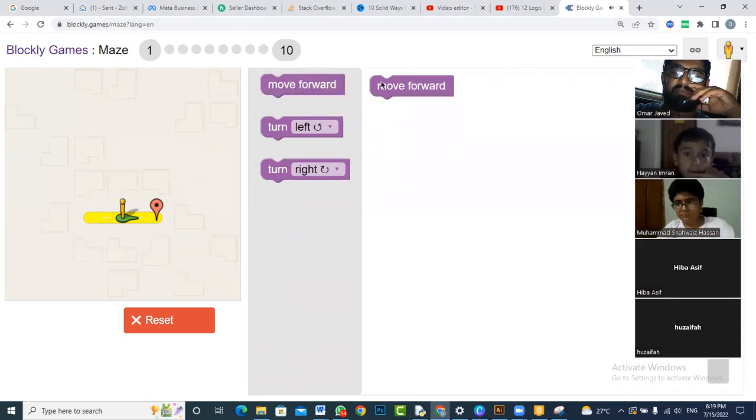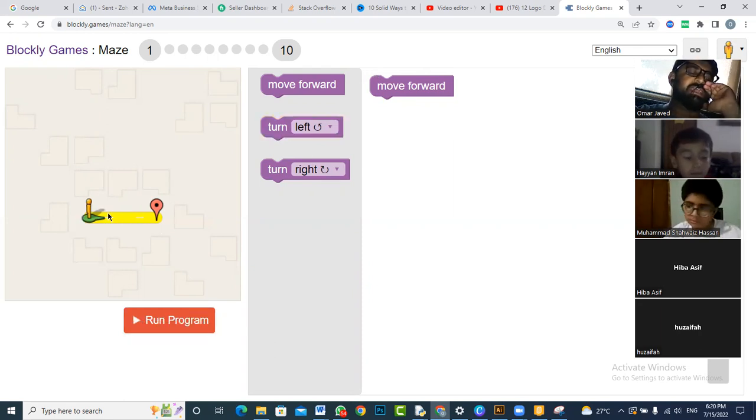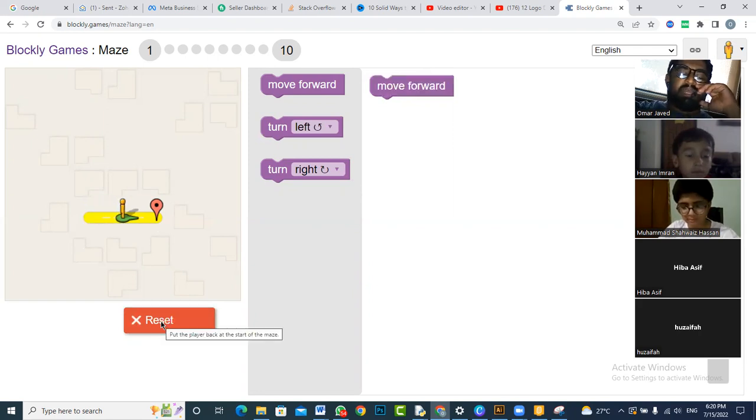A single line of command would be called an instruction. One instruction generates one action. एक instruction से एक action पैदा होता है. Like अभी इस instruction से एक action ये पैदा होगा कि ये एक step forward move करेगा. This character is going to move one step forward because of this one action. See, and it stops there.